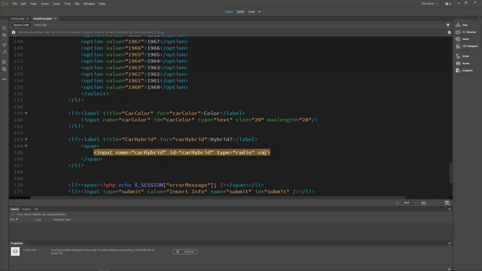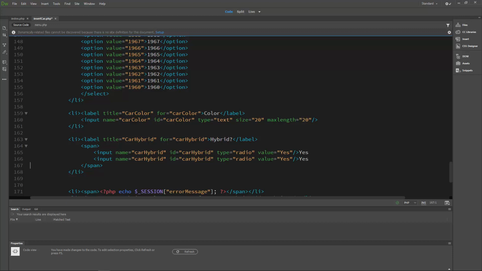We do need to set a value. Capital Y for yes. And then outside, this is the text that's on the screen that you see. Yes. This is the value that gets submitted to the database. Yes. So we'll make sure that we've got a capital Y there because, again, case sensitivity matters. We're going to copy that and paste it, and this becomes no, and this becomes no. Now if we leave it like that and save it, it's not going to look quite how we want.